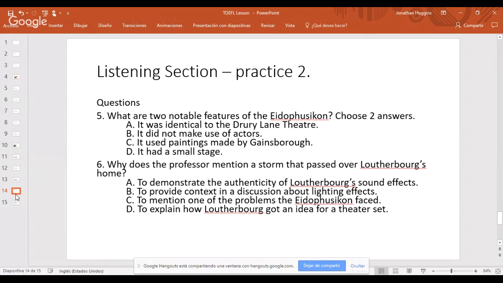So now we get to the last 2 questions. So 5. What are 2 notable features of the, I can't pronounce this, I'm sorry, Eidophusikon? So choose 2 answers. It was identical. No, it was different. It did not make use of actors. No, I don't think that was there. It used paintings made by Gainsborough.